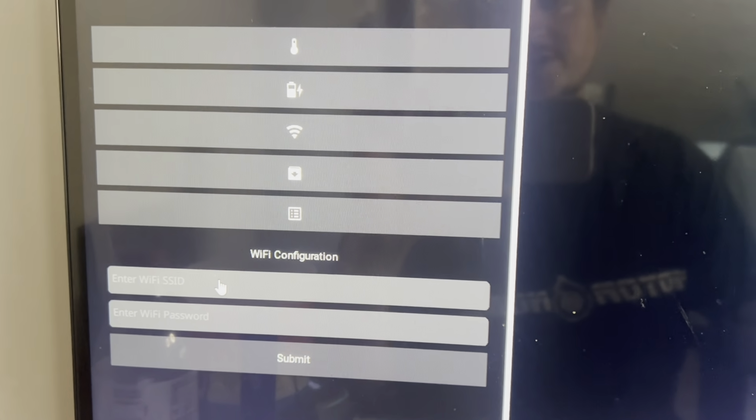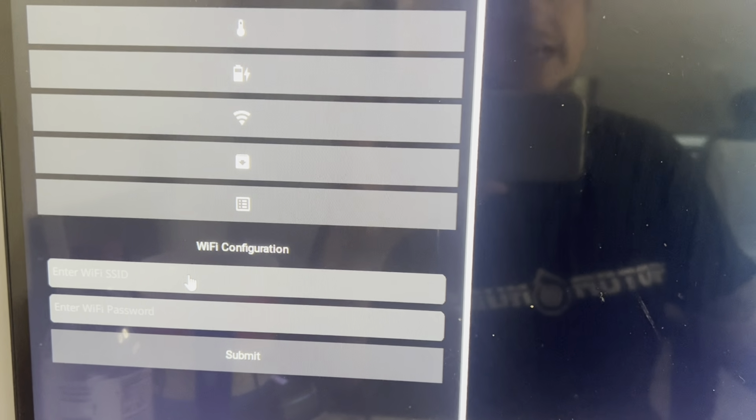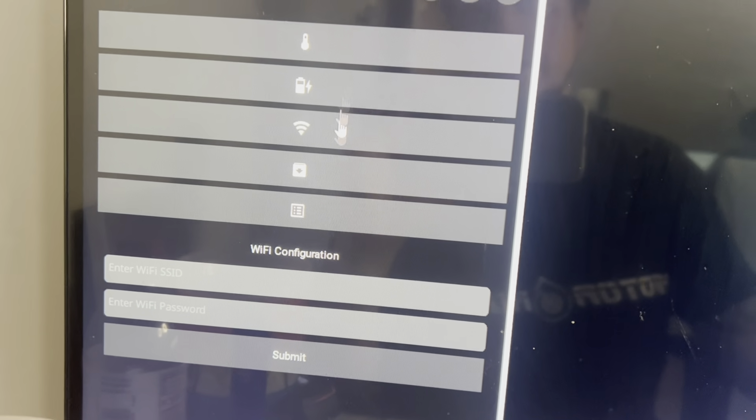Wi-Fi connection, enter your Wi-Fi SSID and the password. I've already done that. Mine's connected to Wi-Fi. Definitely need to do that right away.